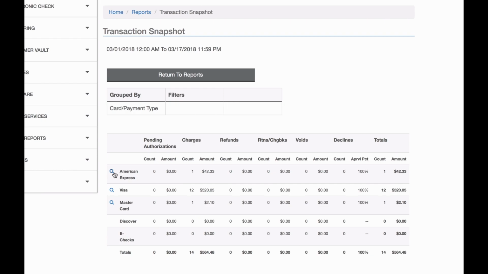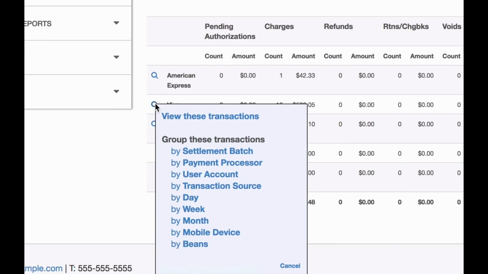Over here, I can see I have a row for American Express, Visa, MasterCard, and then Discover and eChecks are here as well, but I've run no transactions. I can know I have transactions here because there's magnifying glasses and total amounts over here. If I want to get even more fine-grained, I can look at my Visa transactions, click the magnifying glass, and then I can choose how I want to group these even more.